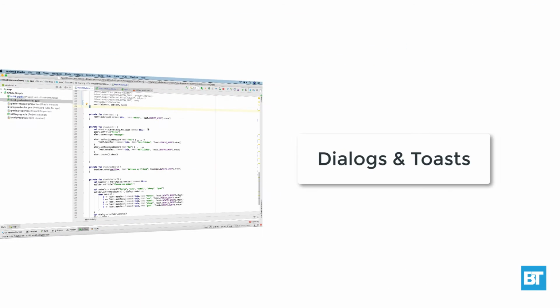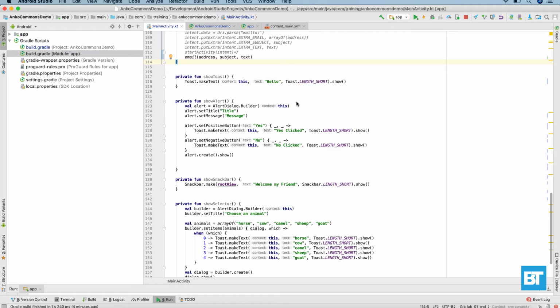In this video, we'll see how Anko reduces lines of code for dialogues and toast messages. So let's start with toast message first. When we want to show a short toast message, this is the one line that we write. Toast.makeText, then context, message, length of the toast, and then show.